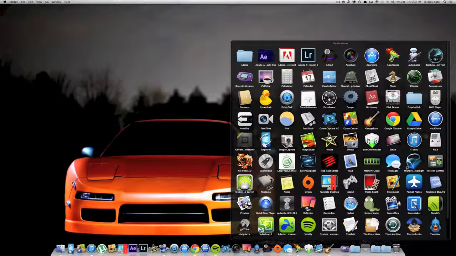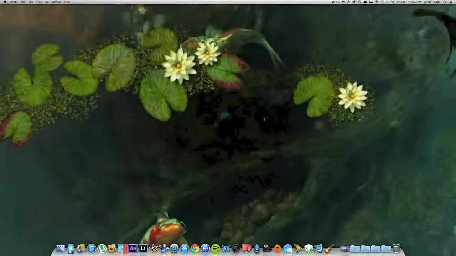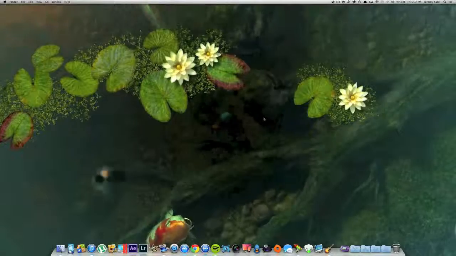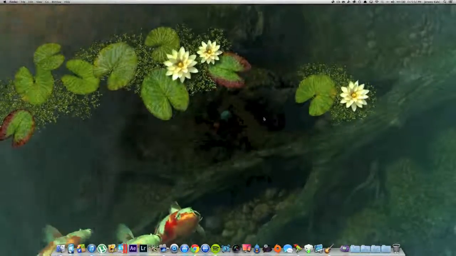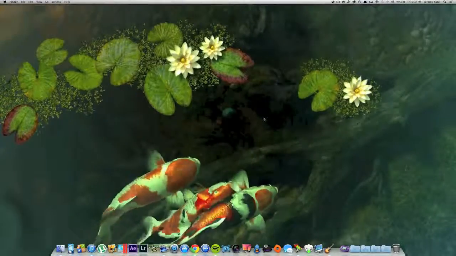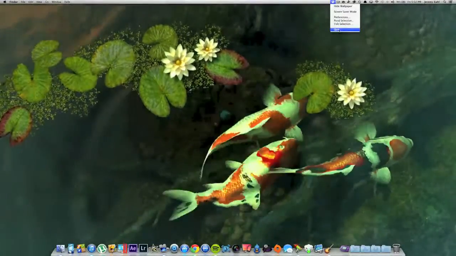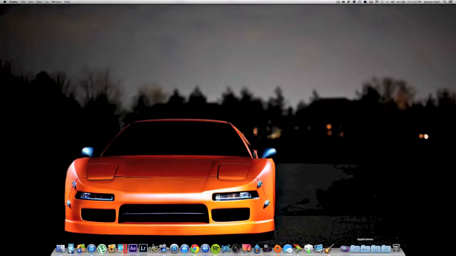KoiPond allows me to make, let's just turn it on quick. It might lag out because I'm running ScreenFlow right now. I've had issues with that in the past, but oh no, it's not too bad. So there you go, that's KoiPond. It allows you to make your desktop background an actual animated koi pond, and the frame rate is pretty impressive. As you can see, it looks really nice. So let's go ahead and turn that off. That's a pretty cool application, just for looks.